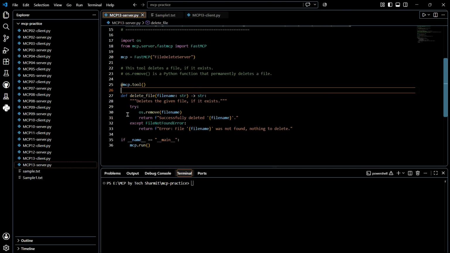To implement this, we are doing proper error handling. Let's say in some situation we try to delete a file which is not even there. In that case we should handle this, right? So for that we are doing error handling with try and except. Now how are we removing the file? We are just writing os.remove(file_name), and returning successfully deleted, and then the file name.